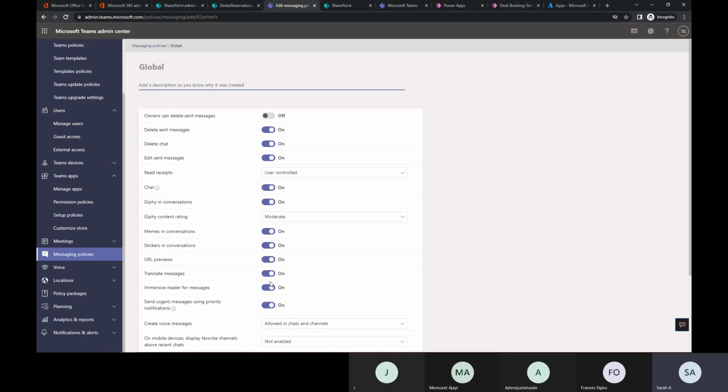You can also allow them to delete this. Mine is turned off. You can turn it back on to delete sent messages, to edit the sent messages, and to have read receipts. So some of us on WhatsApp don't like leaving our read receipt on, right?